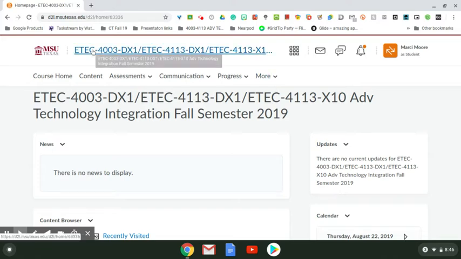So this is class 4003 and 4113. And so you just always want to make sure that you are in the right class. This class is crossed, and so I have both classes in here. That is something that I want you to be aware of.